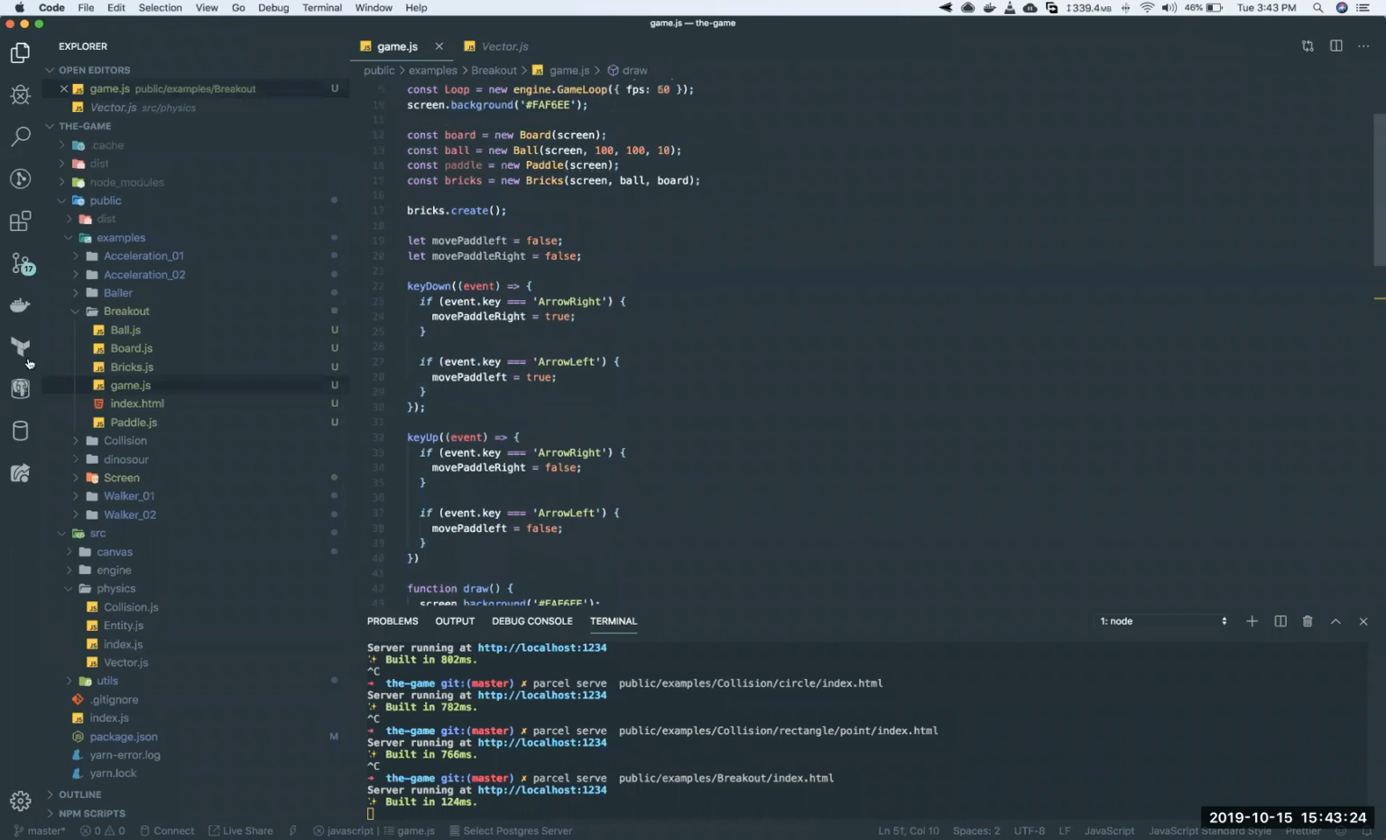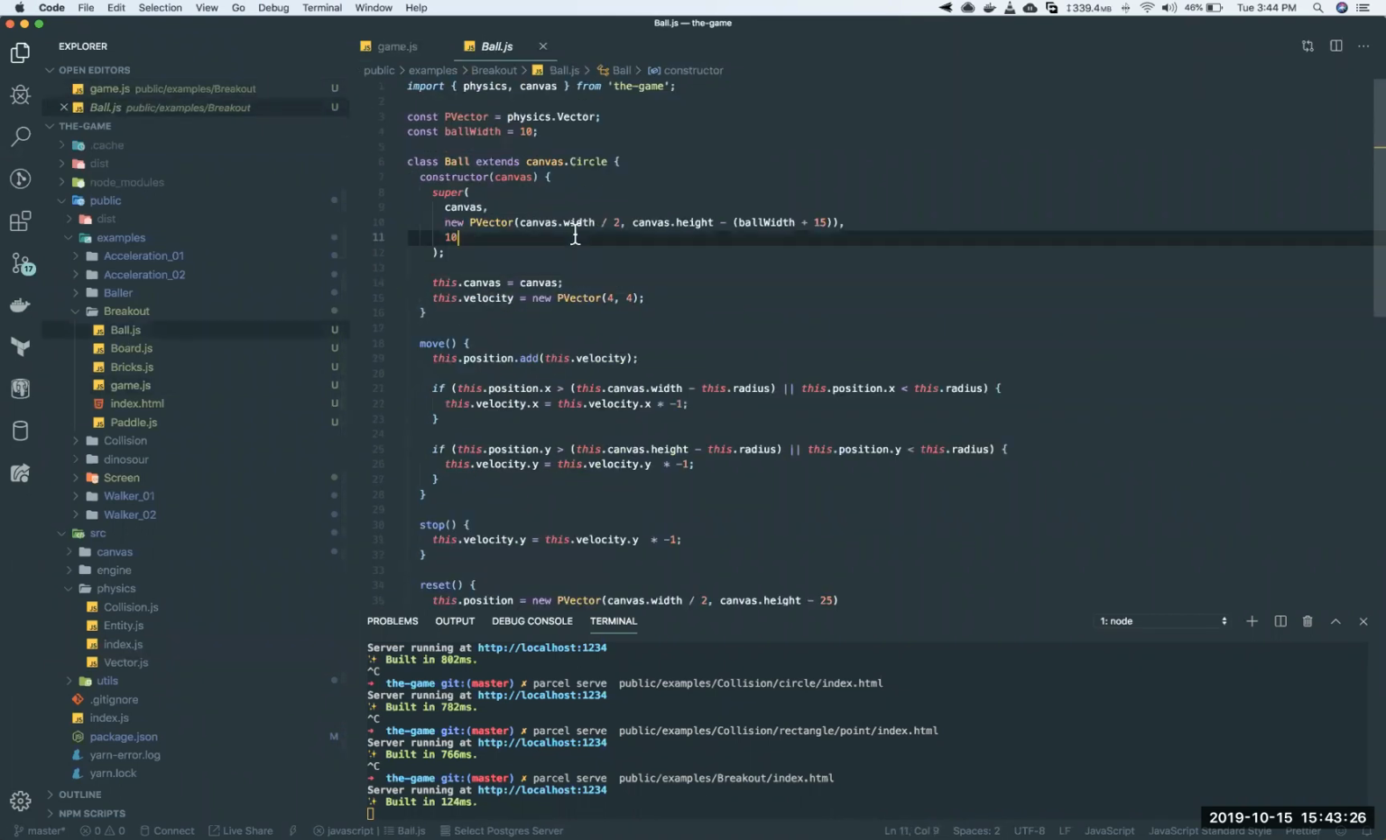So that is it. We're going to create a ball, and we're going to say we want that ball to be placed on the center of the screen, on the center of the x-axis, and then on the center of the y-axis. And we want the width to be 10 pixels.